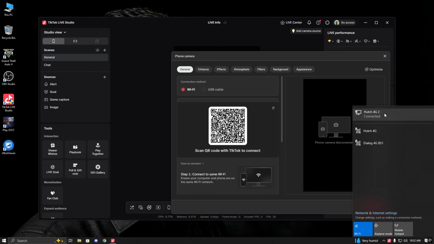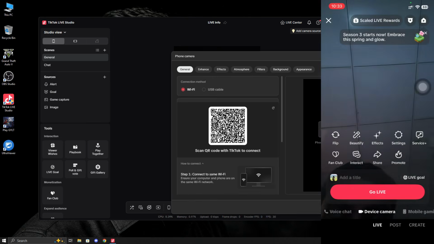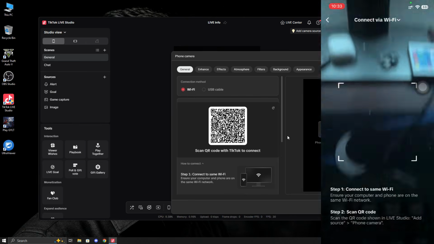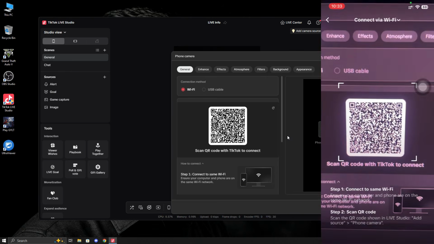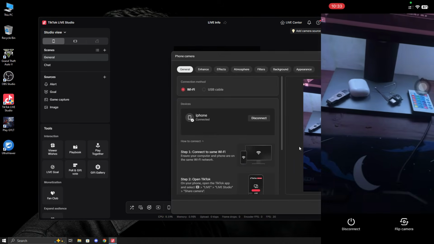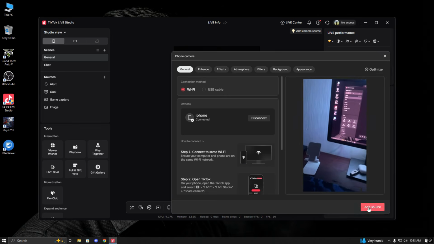Now open the TikTok app on your phone and go to the live section. Now select mobile gaming, then tap on share camera. After that, scan the QR code displayed in TikTok Live Studio and confirm the connection on your PC. That's it, your phone camera is now connected and ready to use in TikTok Live Studio.